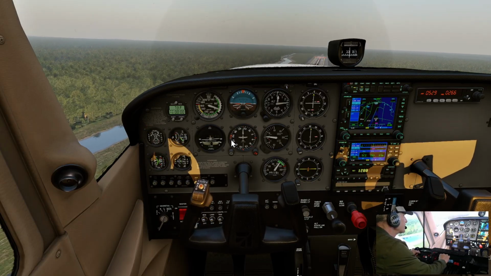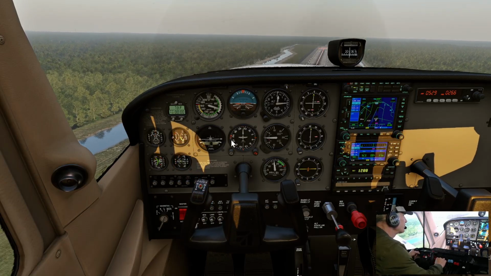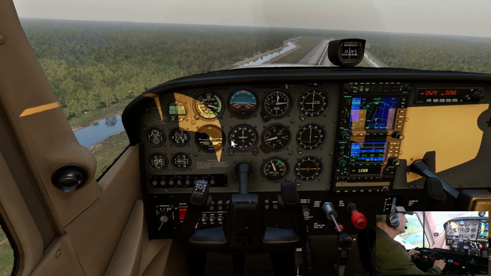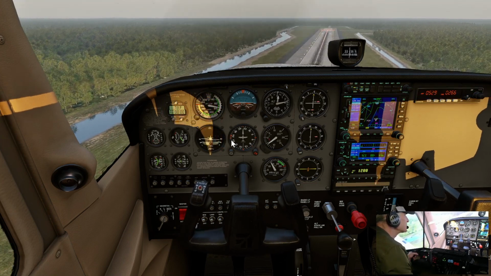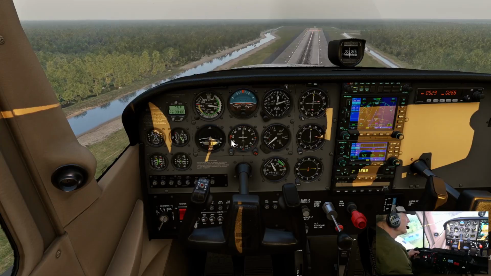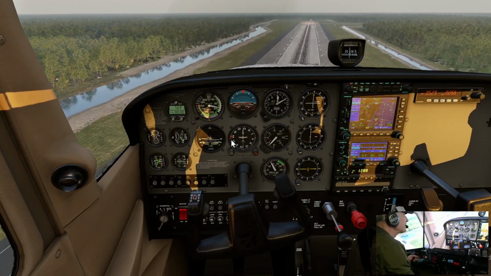Okay, let's do our 10-degree crosswind landing. 10 degrees worth of flaps. Power comes down to about 1400 RPM. Let the nose drop down. Looking for about 70 knots, 65 to 70. Try not to pull the nose up too steeply. I'd rather have more of a nose down attitude like that.